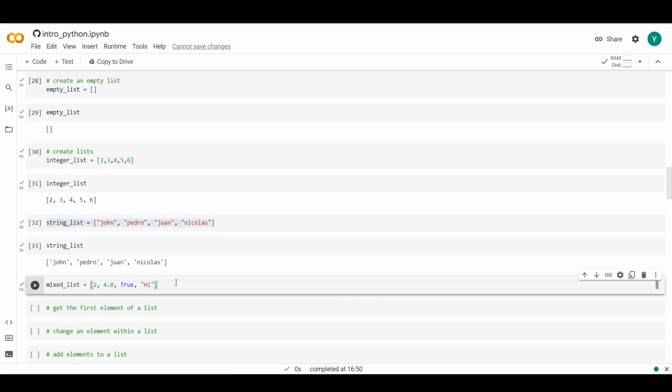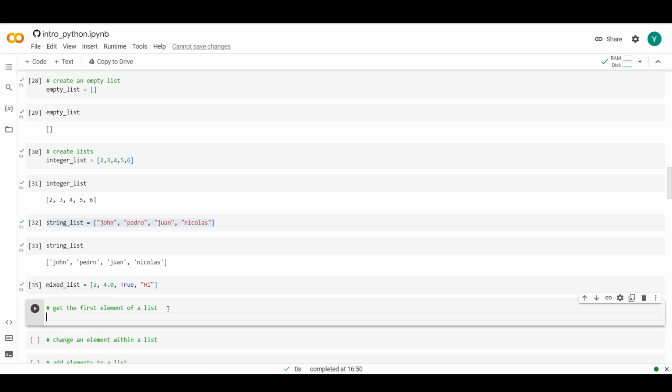Once we create a list, we can do multiple things with it. For instance, we can retrieve particular elements of the list by using the position of the elements within that list. So we do that by putting the name of the list. So let's use the mixed list as an example. And then using square brackets and the position of the element to get it. So if we want to get the first element, for instance, we would use a 0 inside, since Python indexes elements starting from 0. So the first element would be 0, not 1.